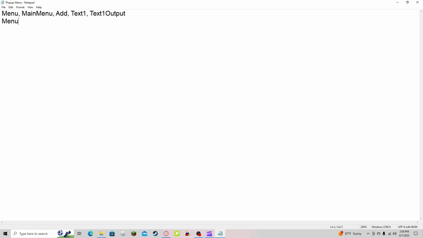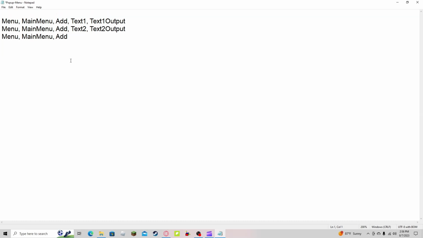Now we do the same thing, except this time we do text 2, and then we do text 2 output. Now we do another one. And that'll put a separator line, which I'm probably going to put some stuff up here that tells us what we do.